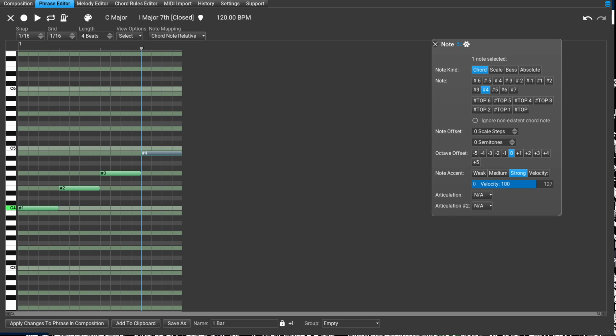And then it's a C major 7th chord, so the 7th of that C major 7th is a B, and you can see here we've got a note number 4, so it's mapped to the 7th, so therefore we've got the number 4 here. Okay?